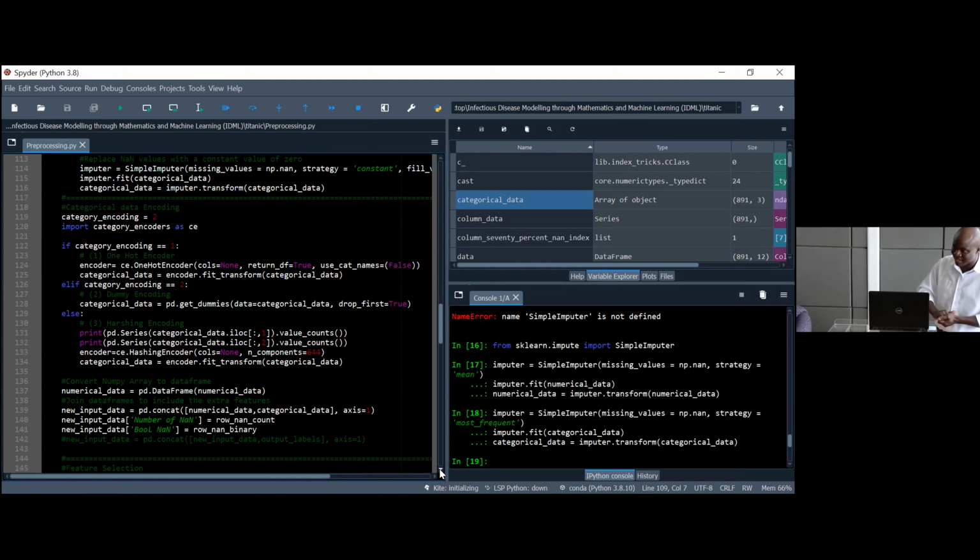Now we go to encoding of categorical data. Why do we need to encode categorical data? Because, as we saw, machine learning models want numerical input. They don't want text. They want numerical input. So we need to encode it. And here also I've implemented one-hot encoding, dummy encoding, and the hash, right?